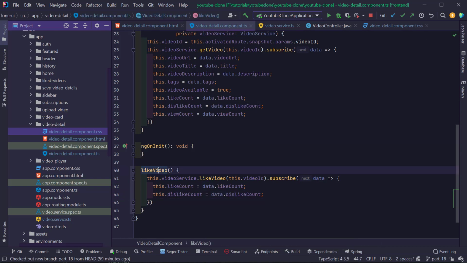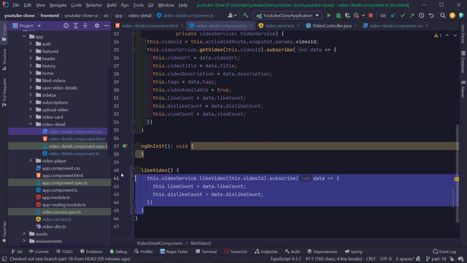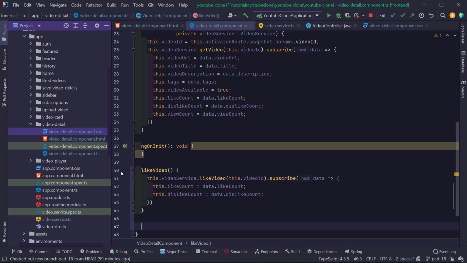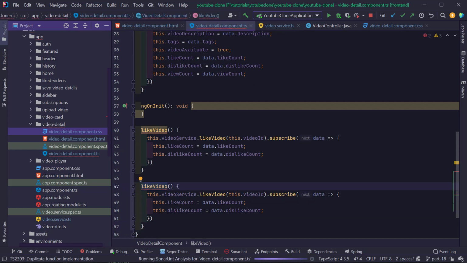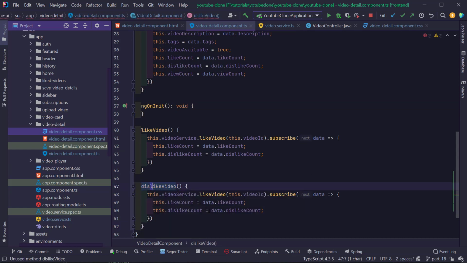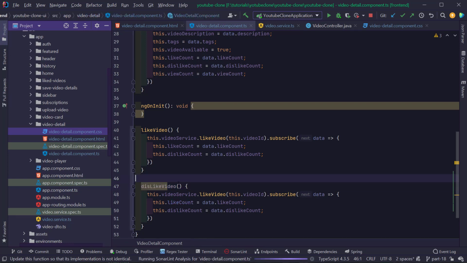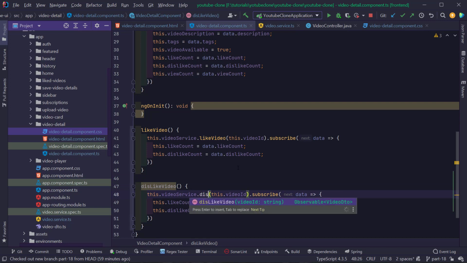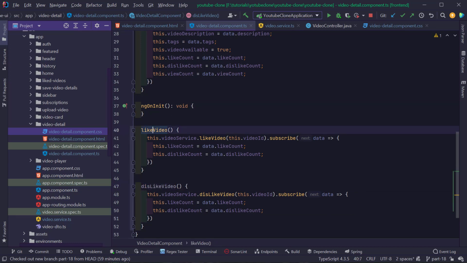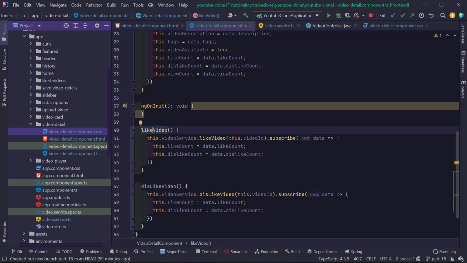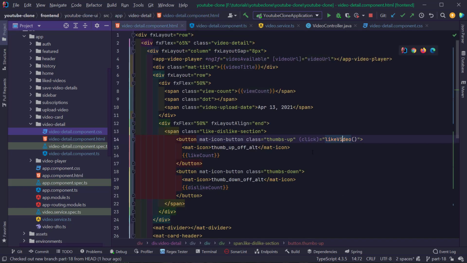So as we have the likeVideo method, similarly, I'm just going to copy this likeVideo method and paste it and create a similar method for dislikeVideo. I'm going to call it dislikeVideo with capital L, and I'm going to change this likeVideo method to the dislikeVideo method. Right, so we have both the likeVideo and dislikeVideo methods. So I'm just going to go back to the video detail.component.html file, and from here we can now call the dislikeVideo method whenever the dislike button is clicked, right?